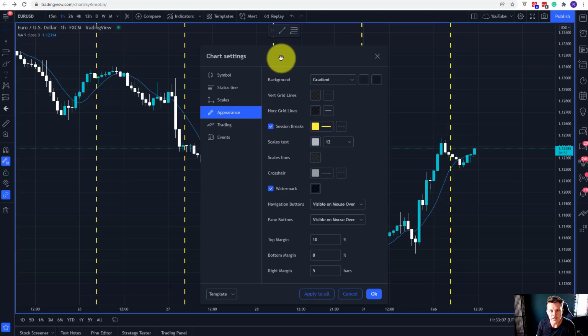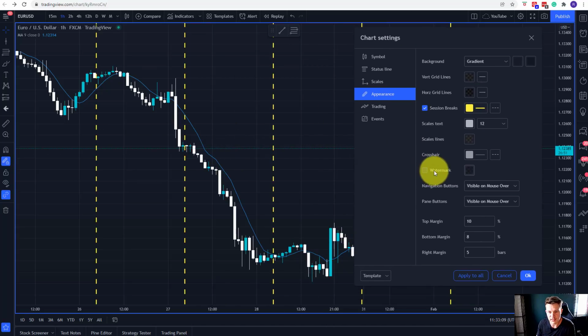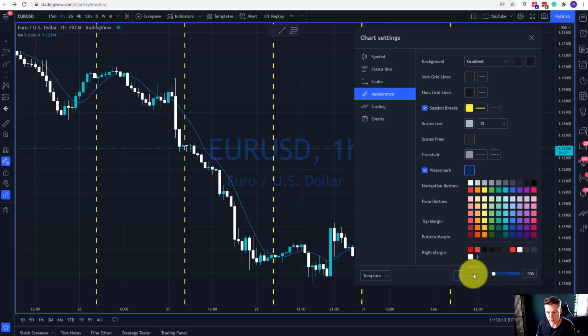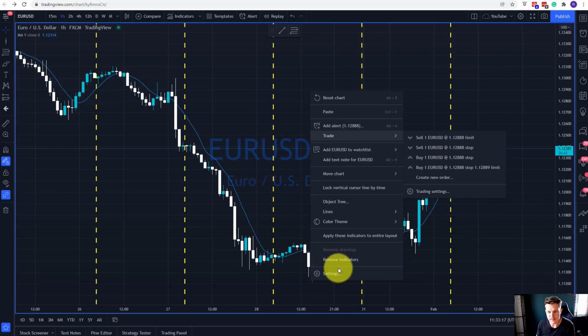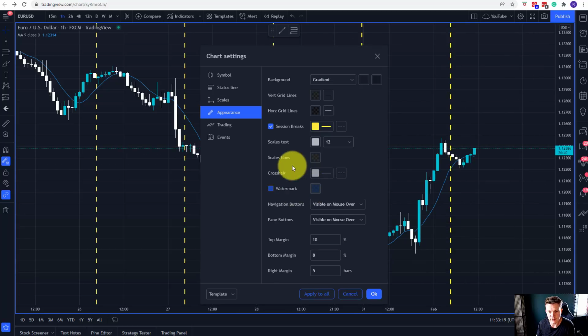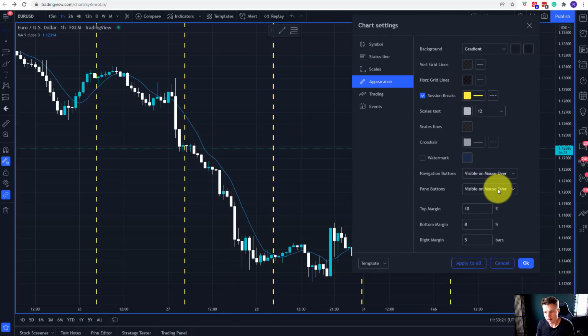You can have watermark on your charts. So for example, now if we tick it, you can see very slightly. Then you see what is the market and the time frame. So this is the Euro US dollar 1 hour, and that is in the background. I find this a little bit distracting, so for me it's always turned off.